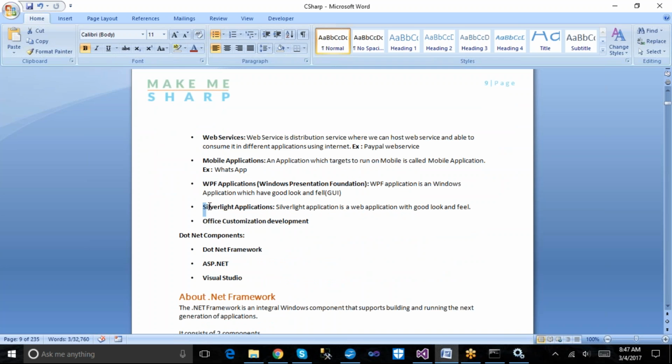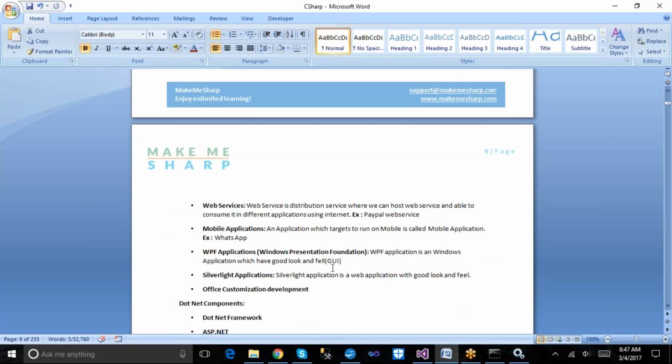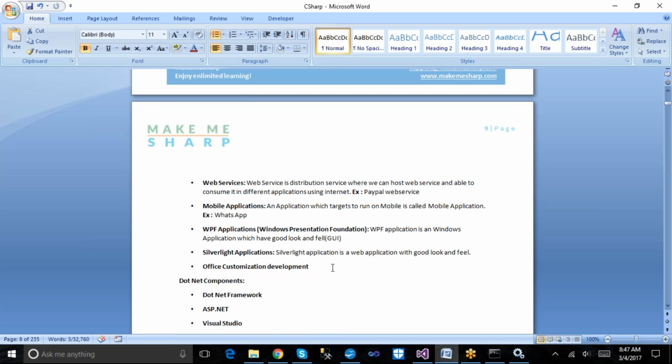Okay. And also, if you see here, I have mentioned Silverlight applications. A Silverlight application is nothing but a web application, as I already mentioned on top. The difference between the Silverlight application and the web application is that the Silverlight application has a good look and feel and animations. Similarly to WPF, we can have animations, or we can apply a good look and feel to our application with Silverlight.